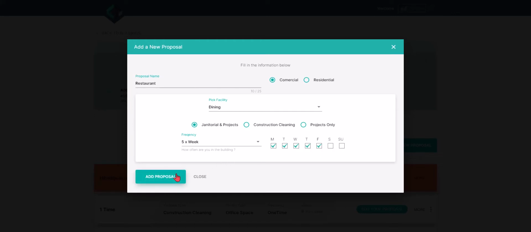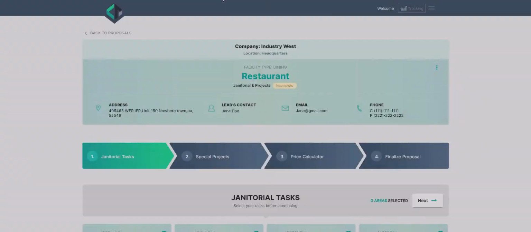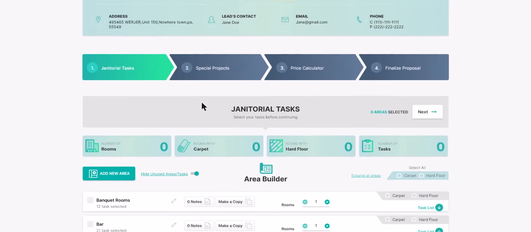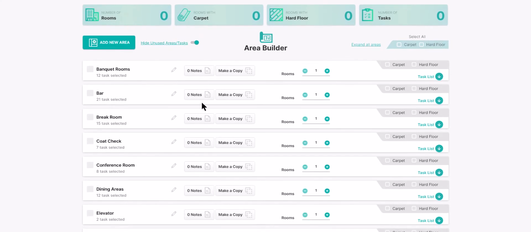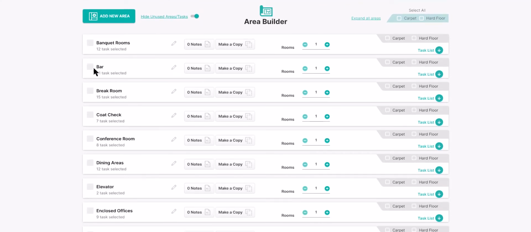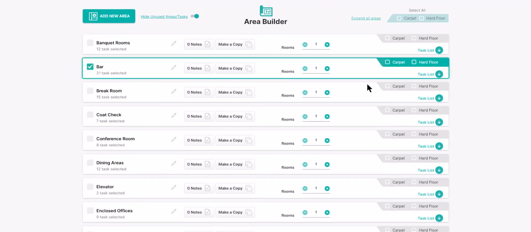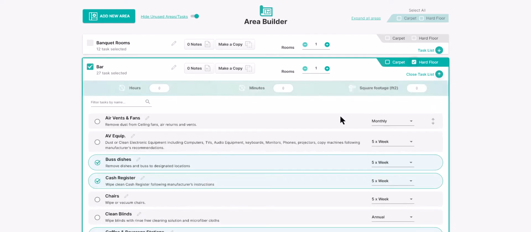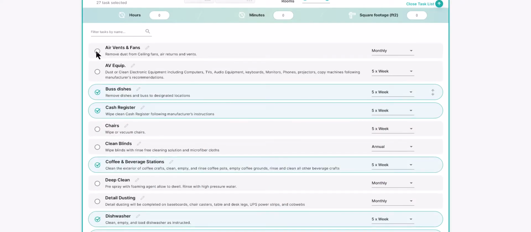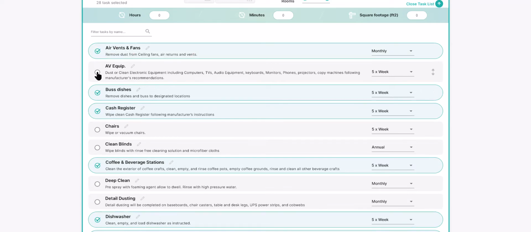Click Add Proposal. And then from there, the software loads all of the cleaning tasks and areas for you. All you have to do is just pick the areas that apply, right? So, you know, obviously hard floors, and then all the cleaning tasks, if you just click right here, all the cleaning tasks are inside of each one of these area cards. So you would have to do the same here, just pick the areas that apply to you.